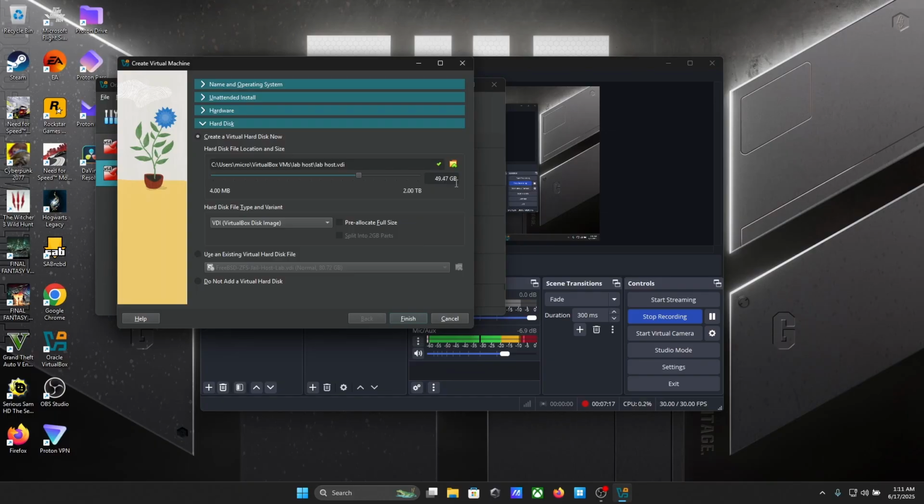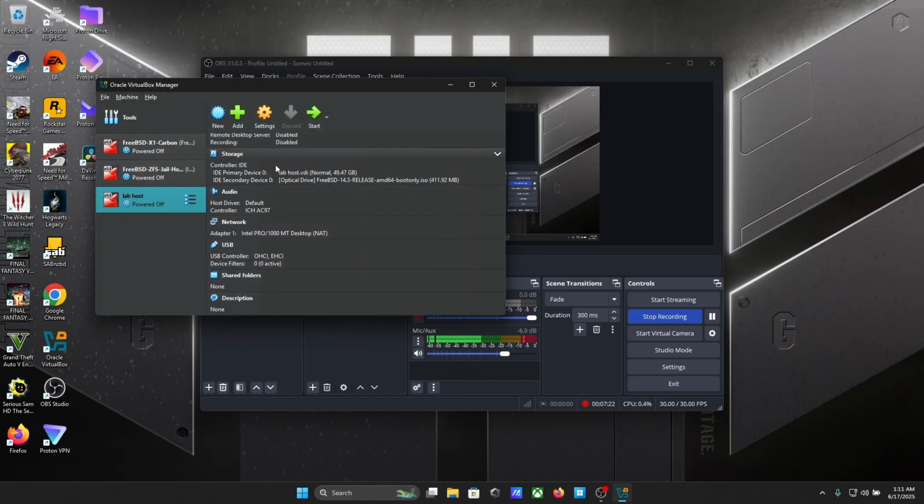This is the max size of your hard drive. Okay. All right. Now it says Intel Pro is the name of the network adapter. That's what we wanted to do.